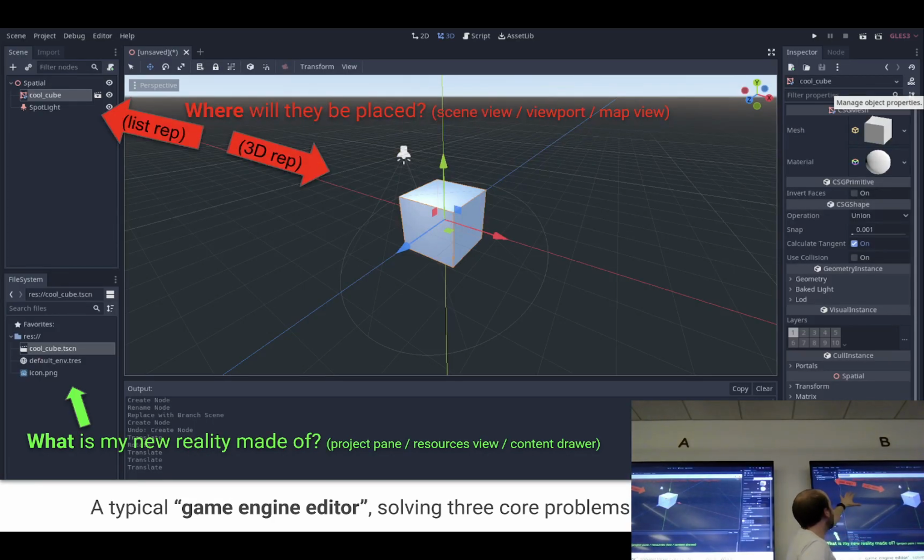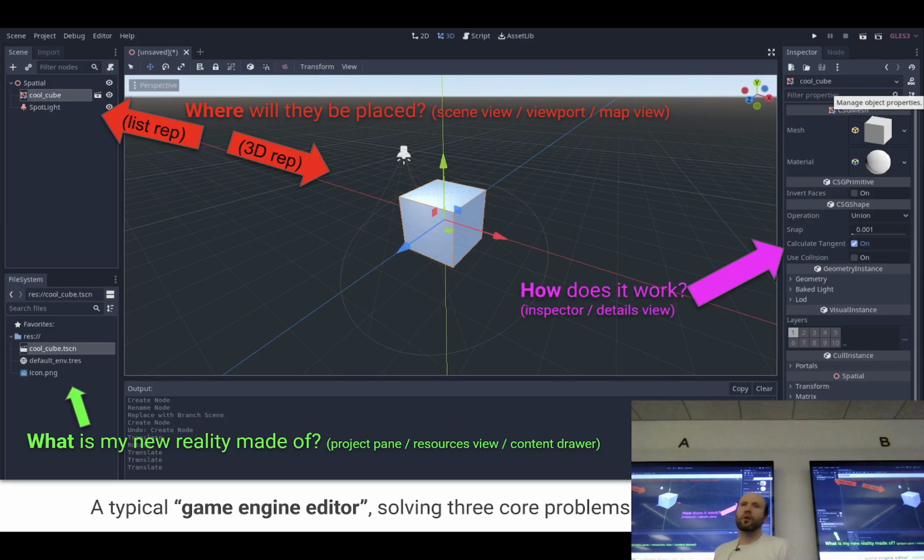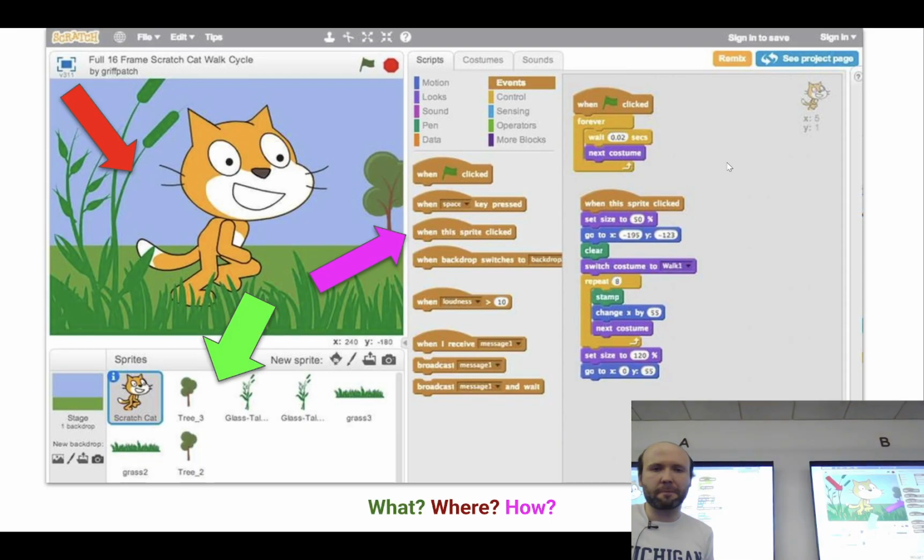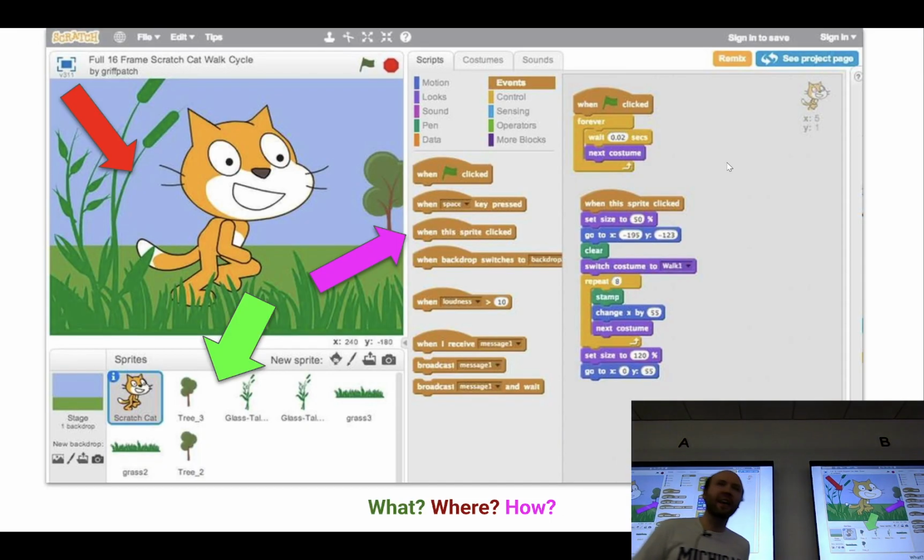You have a list representation and a 3D viewport, like always, answering the question of where. And on the right side, like always, you have the answer to the question of how, the inspector pane. MIT Scratch has the exact same thing, okay? No joke. At the bottom is your project pane, the what. Up here, the viewport is the where, and on the right side, you have the how.